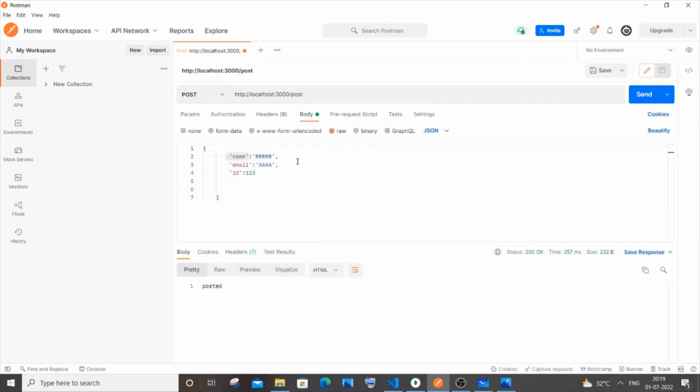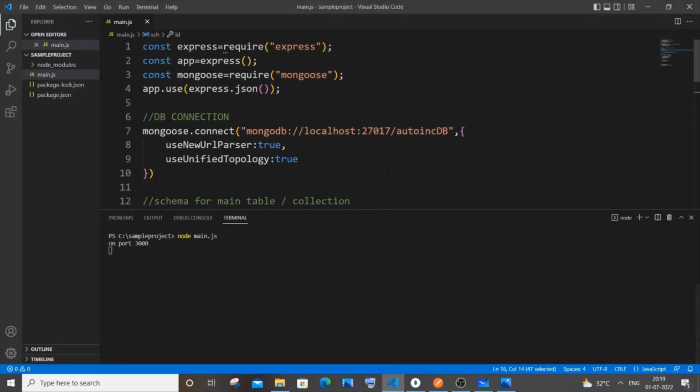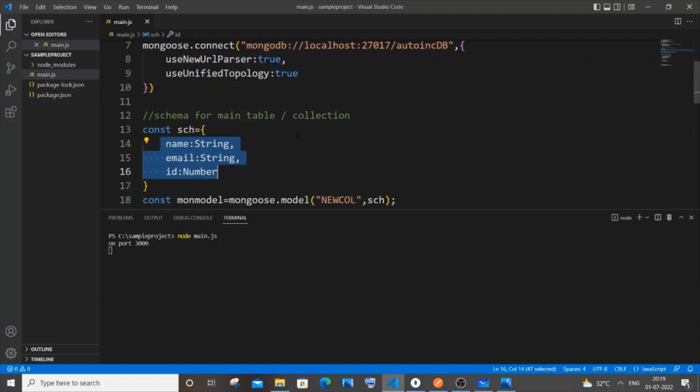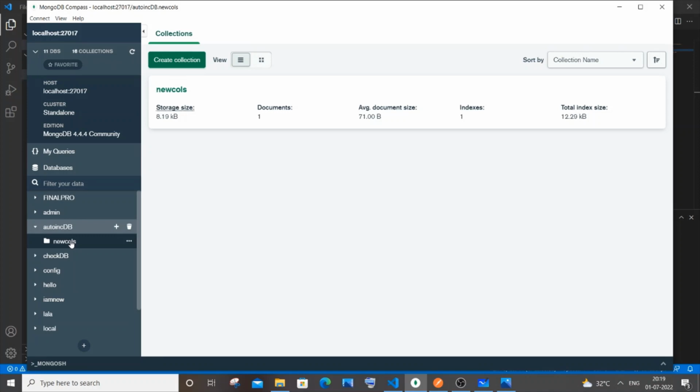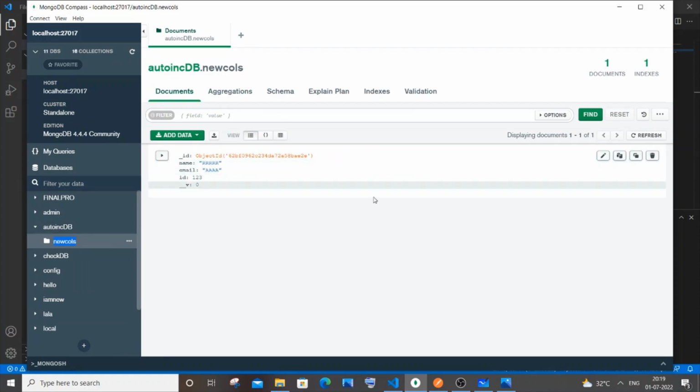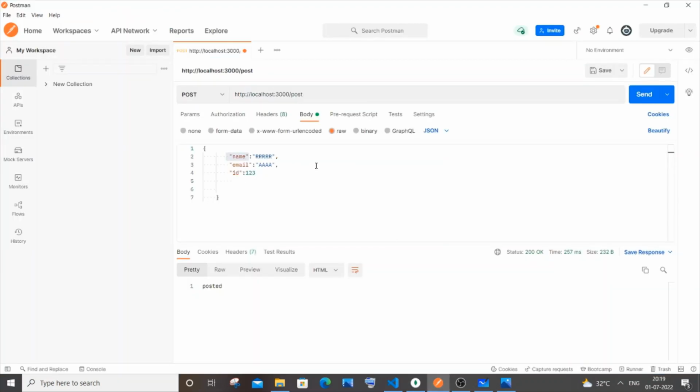Database. Okay, my database name is AutoIncDB. So where's that? Yeah, this one, AutoIncDB, and my collection or table name is newcall. So I need to go into new calls, and here you can see I already have that value inserted. 123 was the ID which I passed over here. This is fantastic. This is just a normal operation.